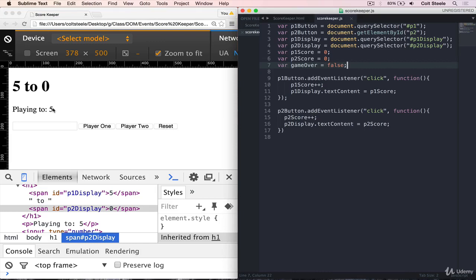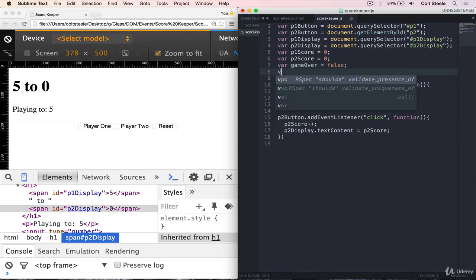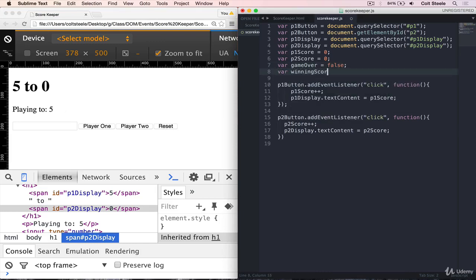The first thing we'll want to do is add another variable. I'm going to call it winning score, and that's just going to be equal to 5. So that variable is what we're going to compare player 1 and player 2 score to. So we're going to check, has the player 1 score reached the winning score? If he or she has, then we need to say game over is true.